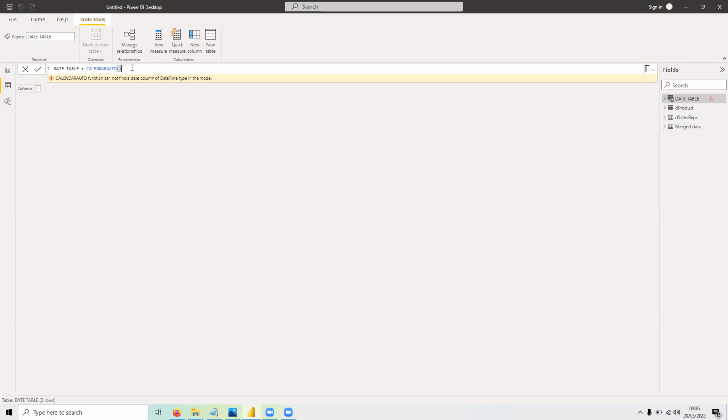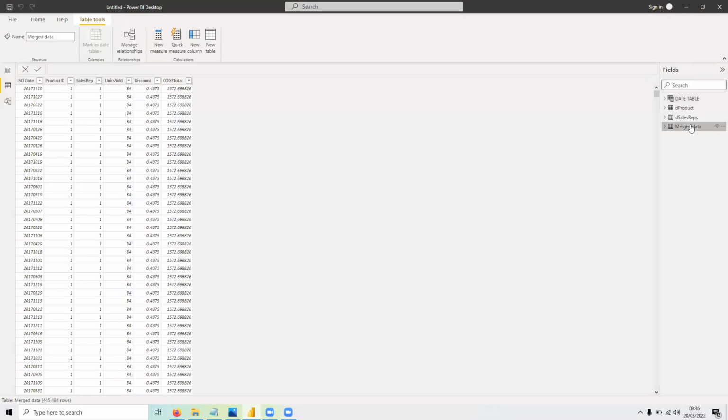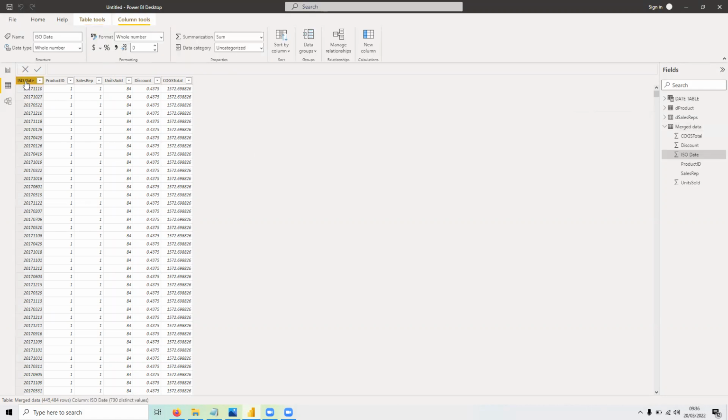so it's saying CalendarAuto cannot find. So let's check our merged data. Do you have a date column there? Okay, so you can see it's throwing an error. It's saying from this master data, I cannot see any date field. And that is because this ISO date is not yet in date format, right? So we need to change it to date format.